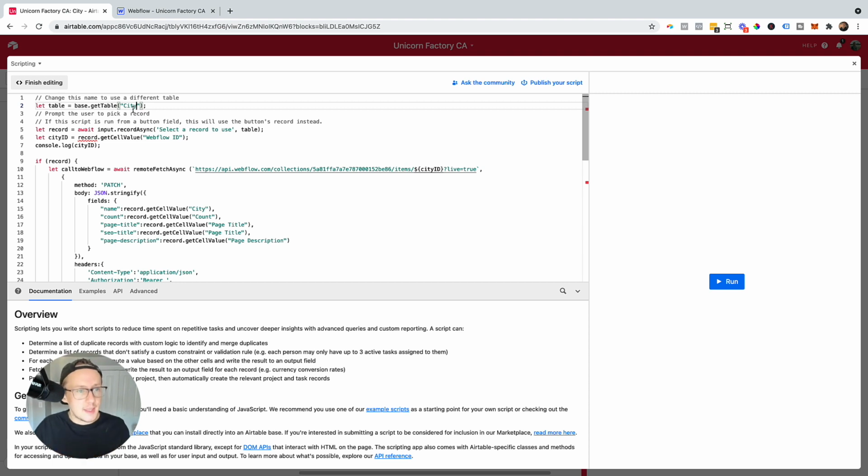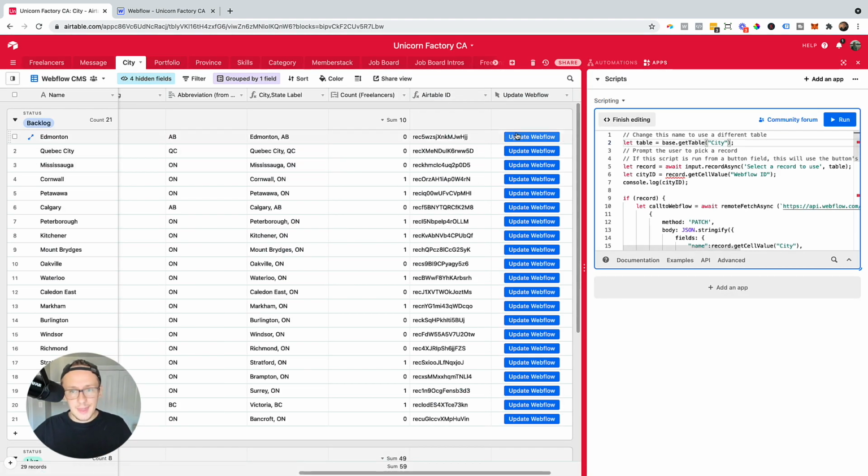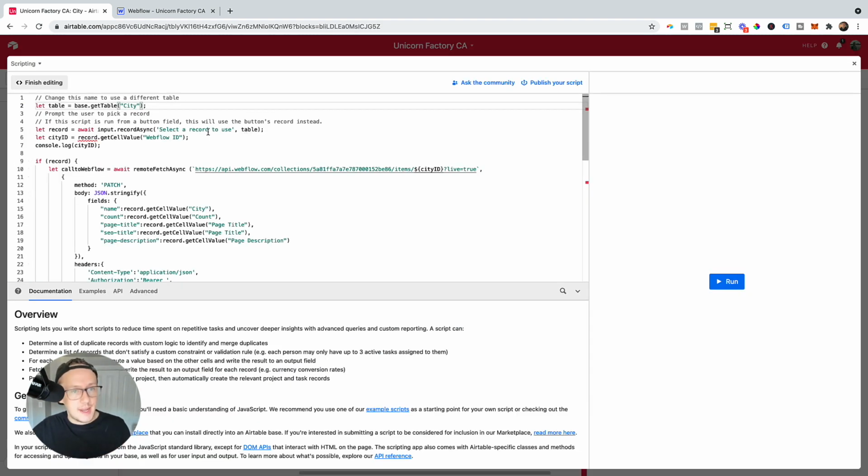So the next thing that the script does is it basically allows us to select a certain record. So when we click this button here, what we want the script to do is to only update this particular record inside of Webflow, which is what that particular part of the code does. This here again allows you to select the record inside of the city table.